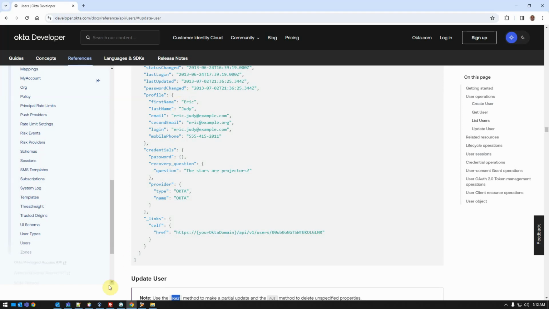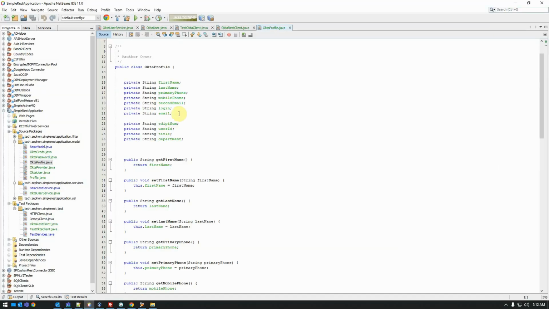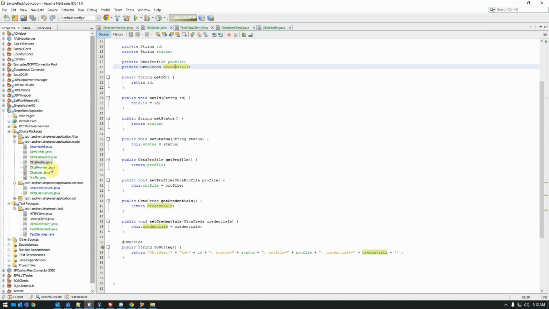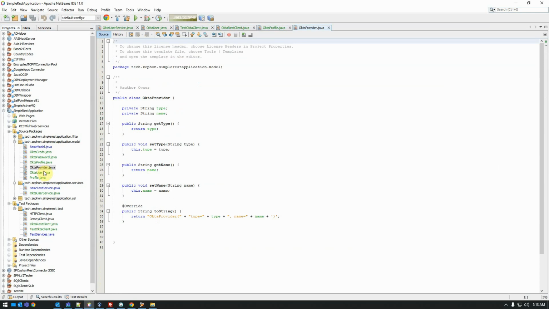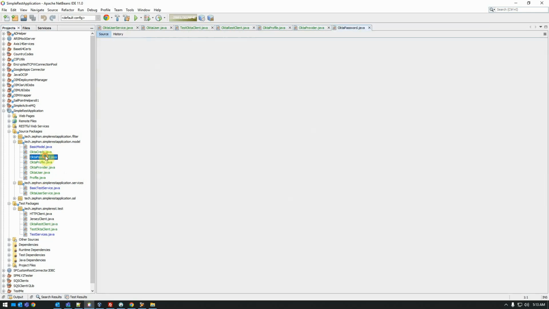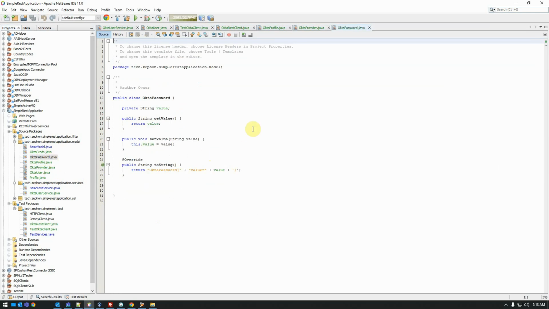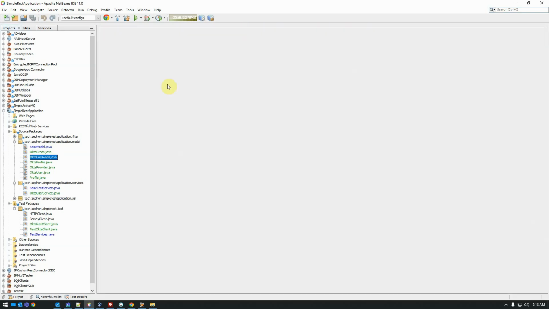So let's go look at that. Okay, so here's the profile. And over here we have the OKTA user. And then over here we have the provider. And then the provider has the profile, and the password is inside there, like that. So all these models are set up to make it look like that JSON layout when we send it back and forth. Okay, so let's close all this mess here.